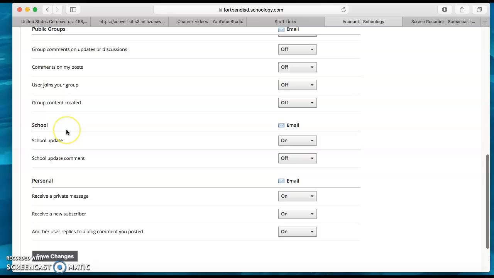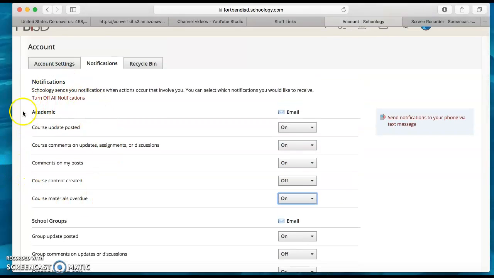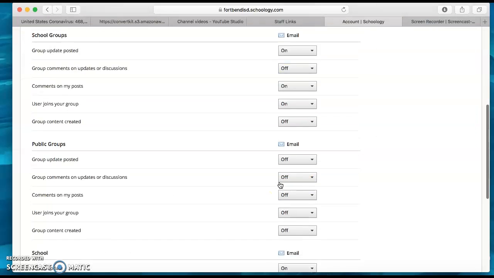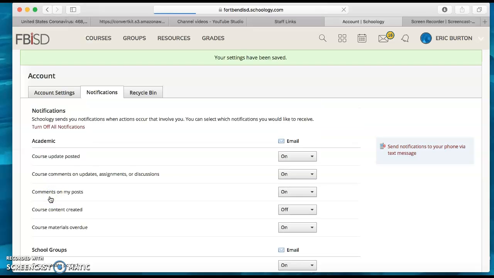School things, if you want that, but really the main one that you want is this academic section here, and you want to make sure that your updates are turned on, that your comments are turned on for updates, assignments, or discussions, comments on your post is turned on, and you can make a decision on this one or not. So once those are set, we're going to go to the bottom. We're going to click Save Changes.